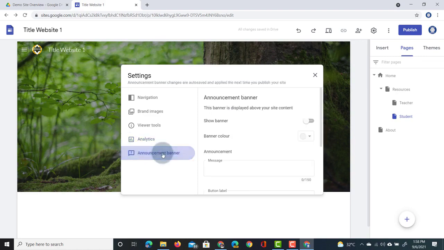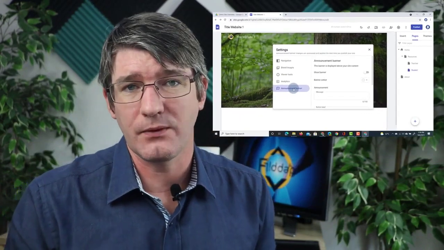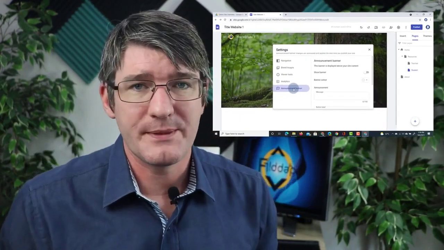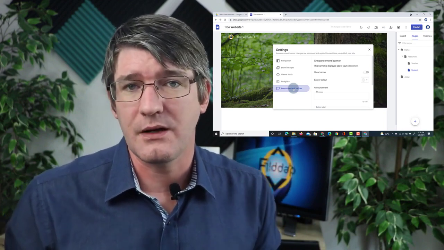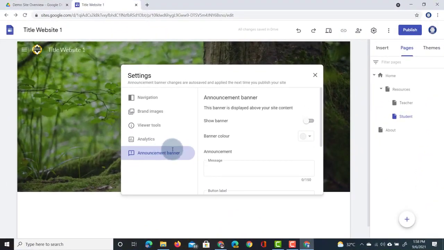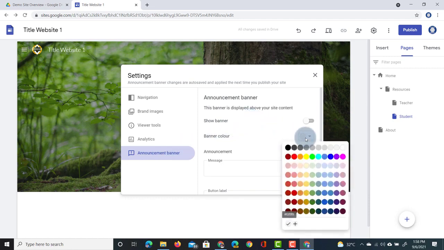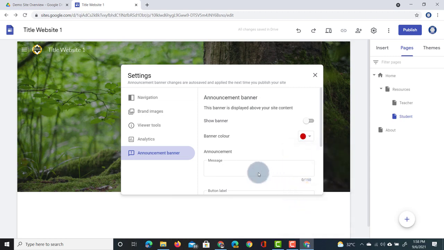Now the announcement banner is a lot of fun, and it's really useful whenever you're creating a new website to activate that announcement banner and let people know that your website is under construction. So let's go ahead and create an announcement banner. We can choose the color. I'm going to choose a red banner, and I'm going to announce that the website is under construction.